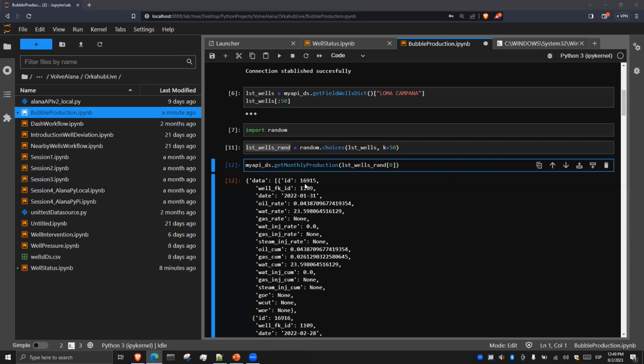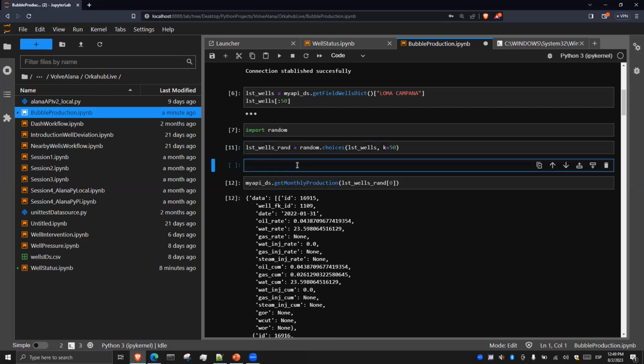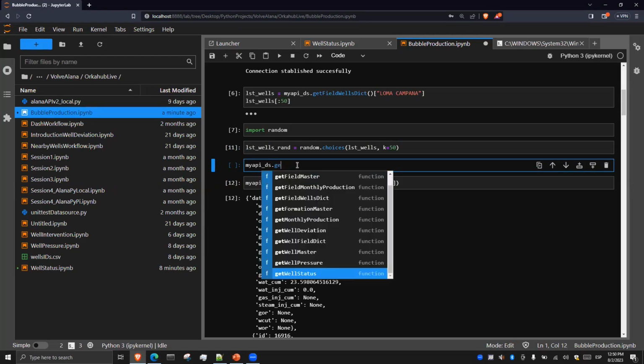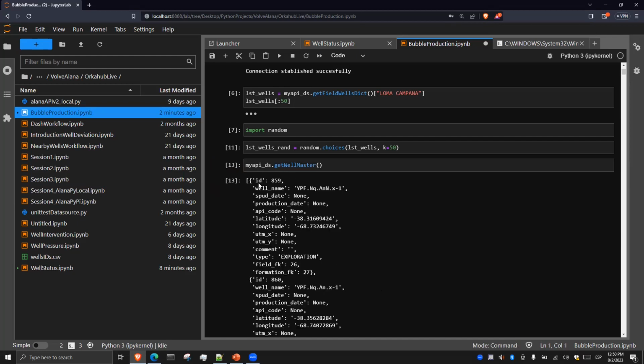So we need to get the well master data, the longitude and latitude, here as well in this get monthly production. How are we going to do that? Well, you should know that the AlanaPy script has the get well master function that will fetch, as the name says, the well master. There you go. We have all the IDs, all the well names, the spud dates, the API, latitude, longitude, and so on and so forth.